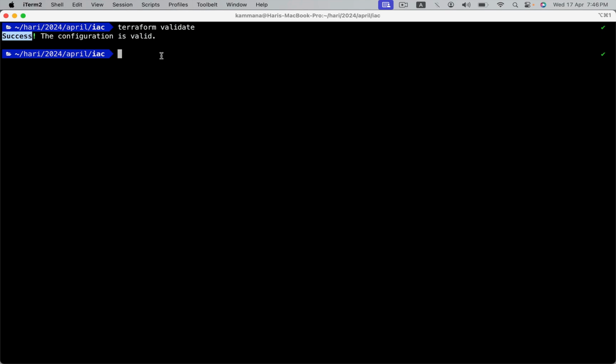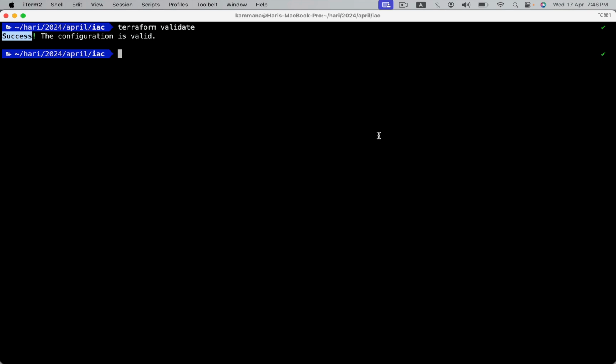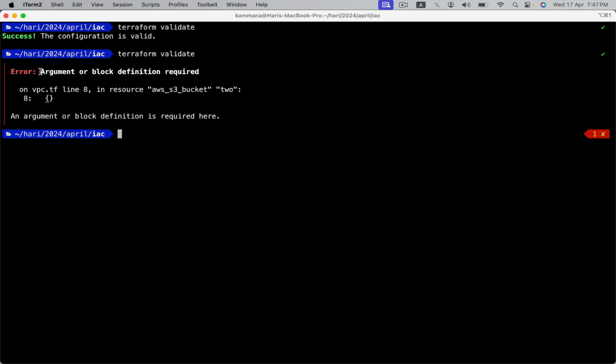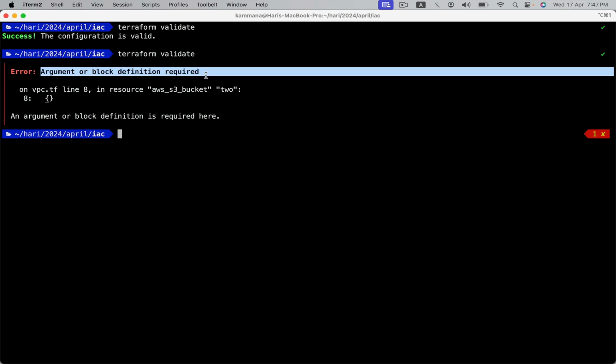Let's introduce a syntax issue and again run the Terraform validate command and see what it says. Let me put some random block. Now run Terraform validate again. See that. It's telling us there is a syntactical issue in the code.